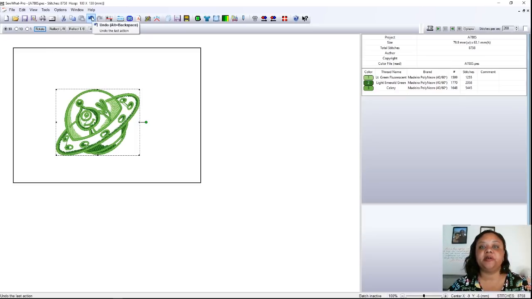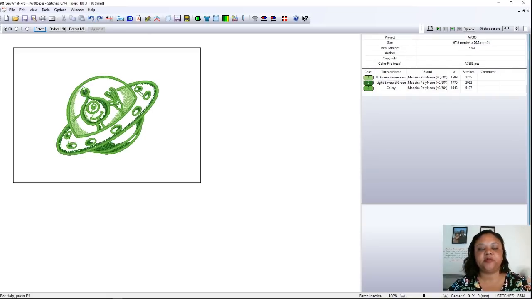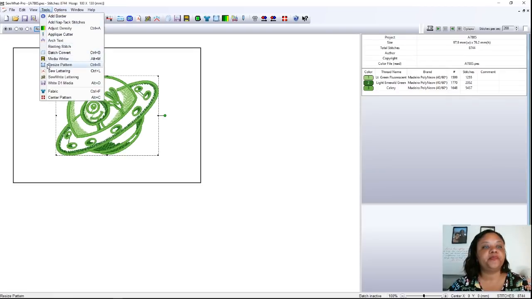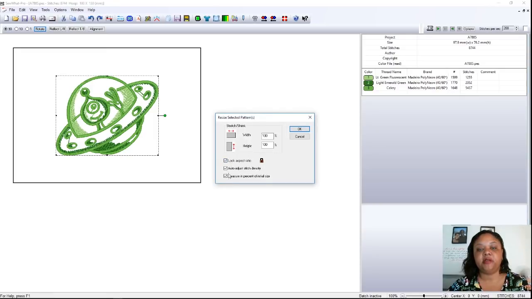So what I'm going to do is hit the undo button up here and put it back to the original pattern. Then we'll go up here to tools, resize pattern. Now make sure that right here, auto adjust stitch density is selected. We can do it by percentage, so make it a percent smaller. You kind of want to lock your aspect ratio, but you don't have to. Say for instance I don't want it to be uniform in the orientation that it is, I can take that off and make it more square, whereas right now it's longer along the sides than it is high. So I'm going to leave my aspect ratio, and leave measuring percent of initial size. Right now it's at 100%, so I'm going to drop it 10% smaller. We're going to change it to 90%.